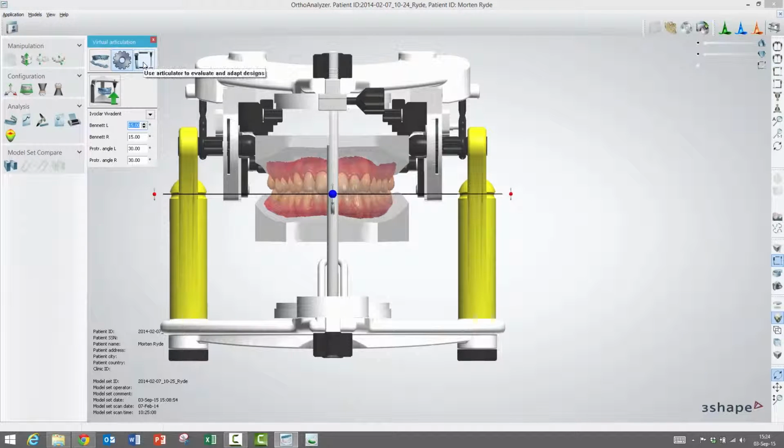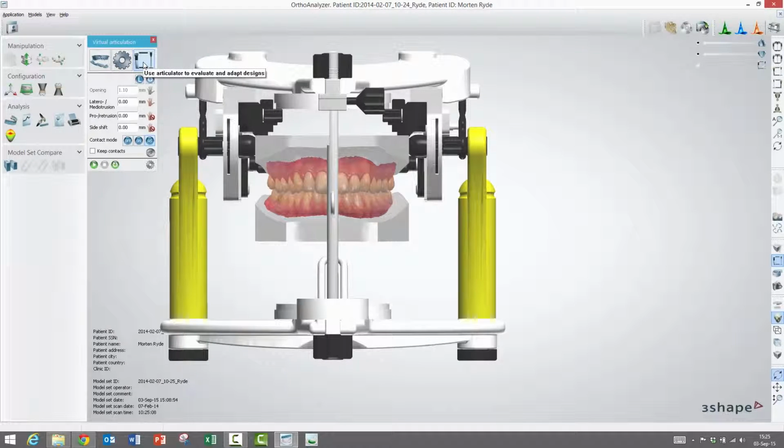So that takes me to the next one, which is use the articulator to evaluate and adapt the design. Of course here we don't have any design that we want to adapt. That would be more if, for example, you're moving the teeth and you want to make some detection of the new collisions, you will probably go in this section and run the motion to evaluate the different collisions. Okay, and you will show us how this works. Exactly.